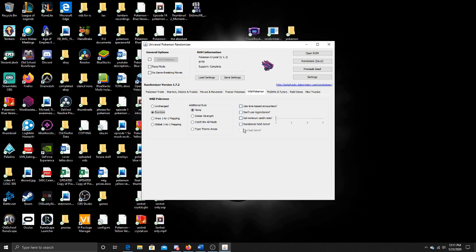And then we have use time-based encounters. Don't use legendaries, set minimum catch rate, randomize held items. This is all for wild Pokemon. I don't mess with any of this, and I normally don't mess with any of this.